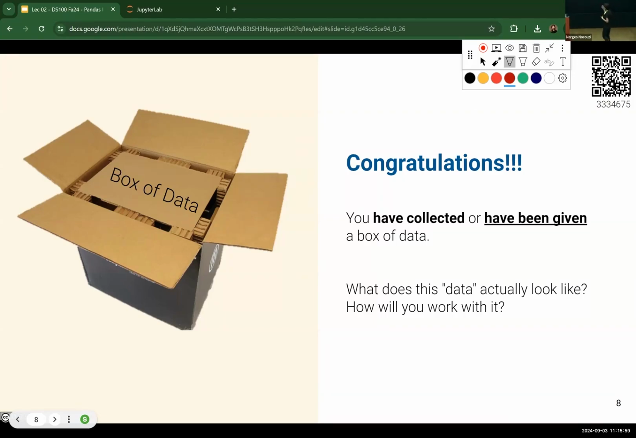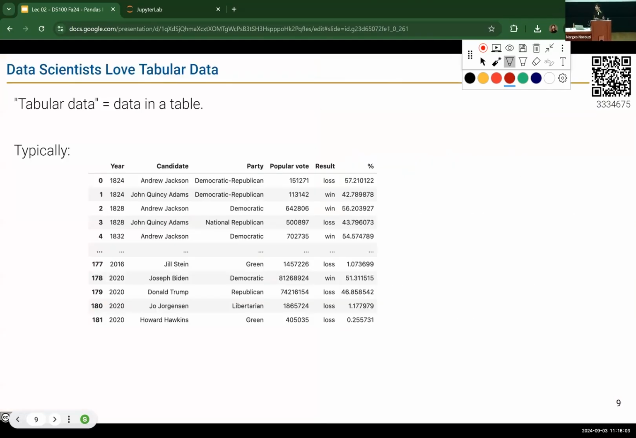So we're going to think about the data as tabular data in Data 100 and generally when we are talking about the data science workflow. So what is tabular data? Tabular data means data that lives in a table. What you're seeing in this example is a table, which is a panel or spreadsheet-like view of the data.